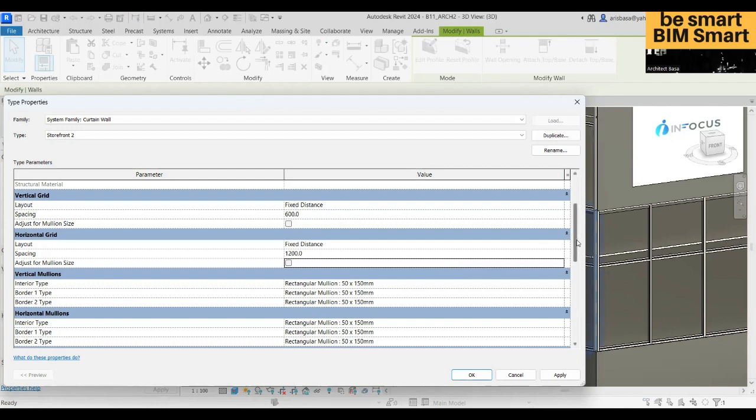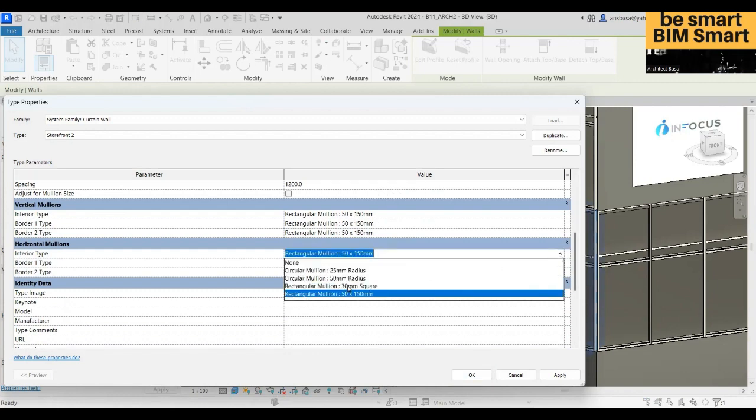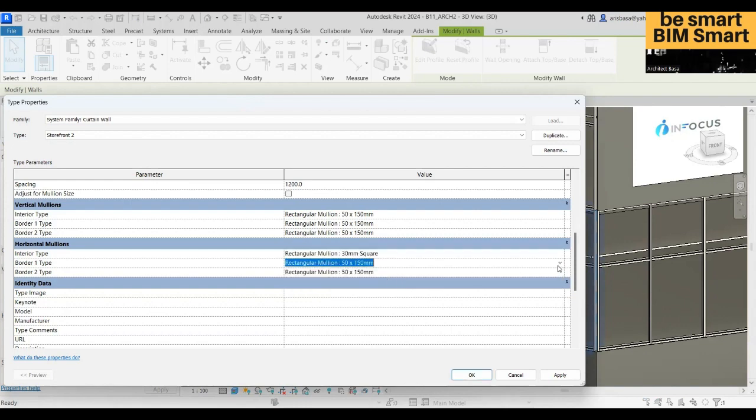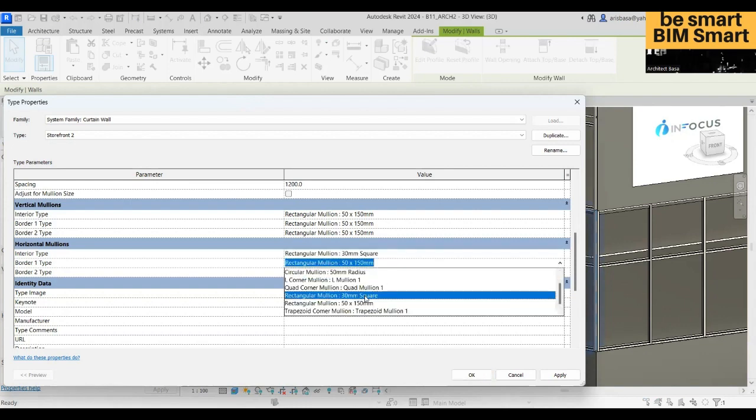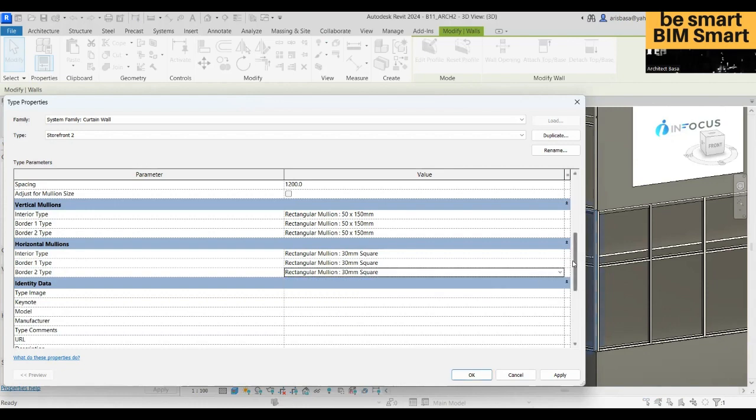Then actually you can also change the mullions. Right now we are using a rectangular mullion of 50 by 150. So let's say the vertical mullions will keep it at 50 by 150, but the horizontal will change it to another type. See, whatever is loaded already, we have the 30 millimeter square. So that is 30 by 30 square, which is nice. So let's get that. So the rest, it's better to use the same. Okay. So the rest is okay.